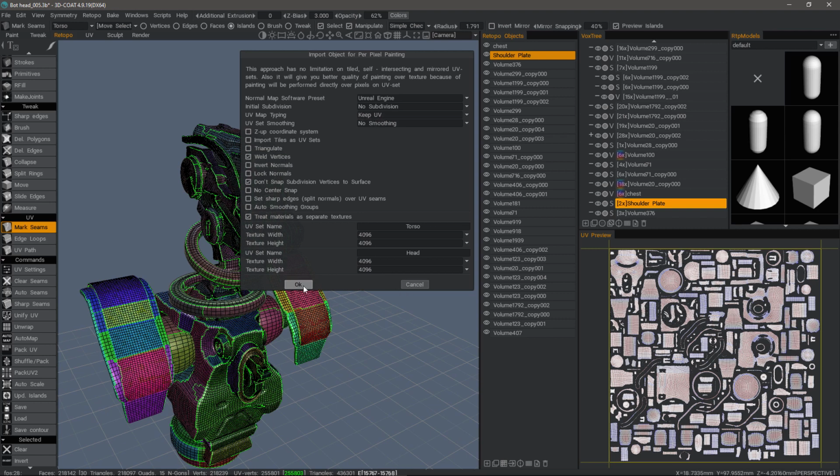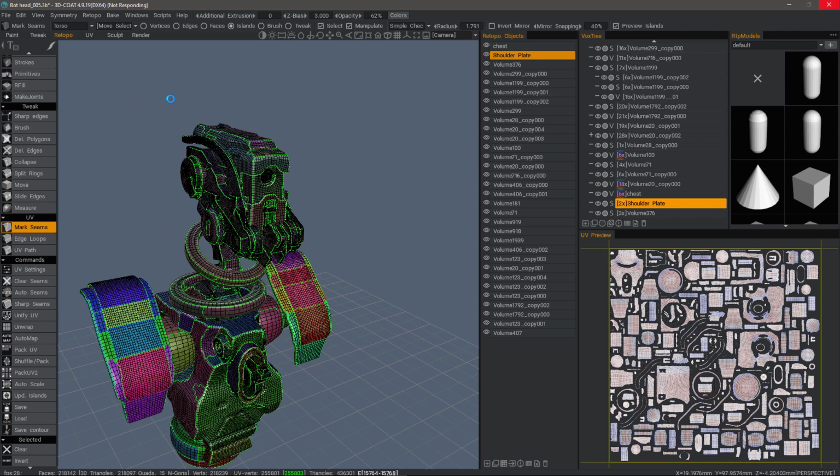All right, and we'll hit OK. 3D Coat's going to go through, as I mentioned, and bake these one at a time, but it should be relatively quick considering that we have all these different objects to bake.